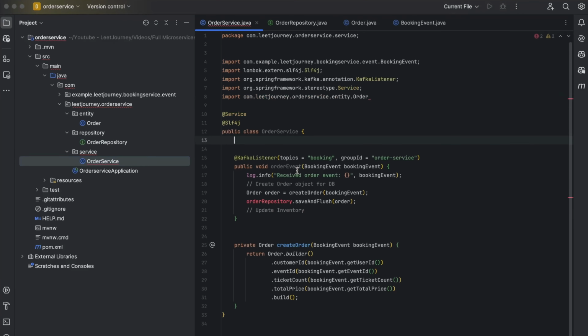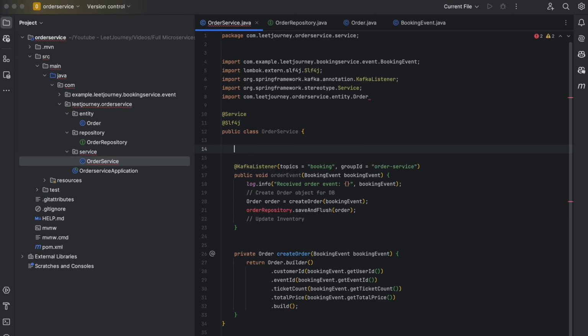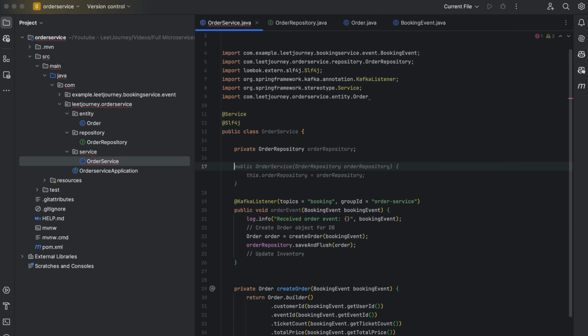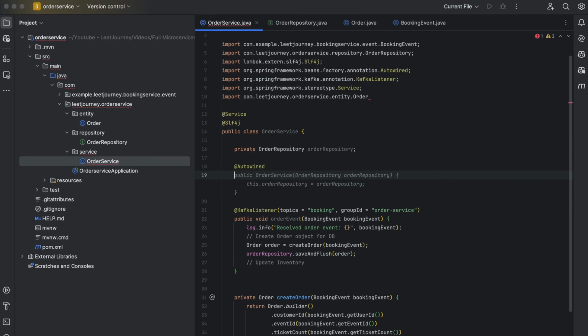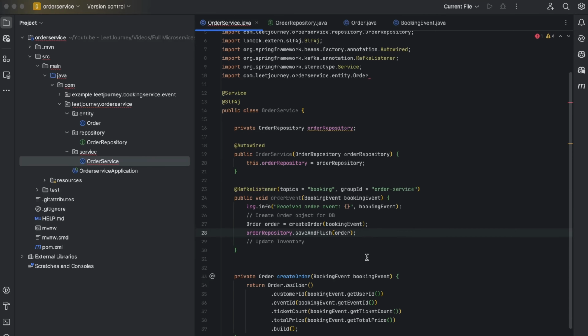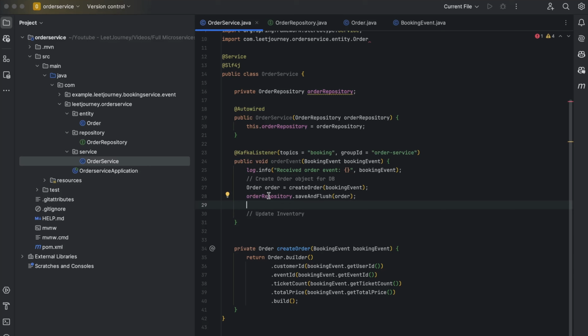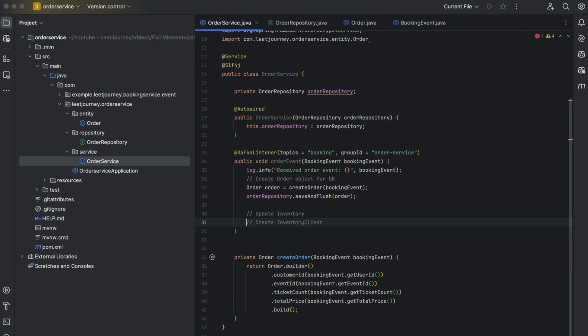So if we go back to our order service, we can autowire this into our order service class. So private order repository, let's import, and now let's create the constructor for order service and let's inject this order repository. Okay, so this order has been saved to the DB. Next step is to update our inventory. To update our inventory, we need to do a few things.